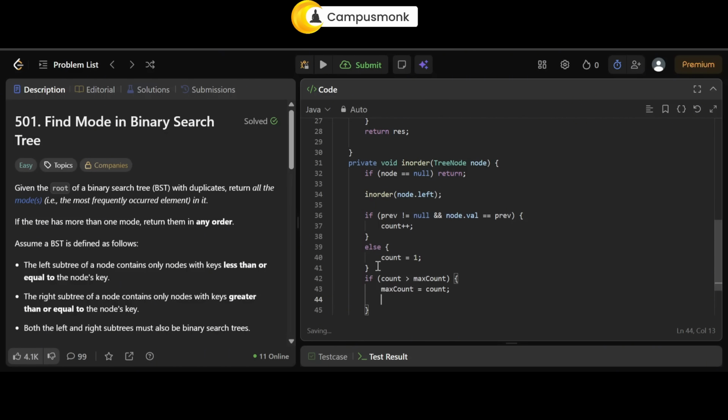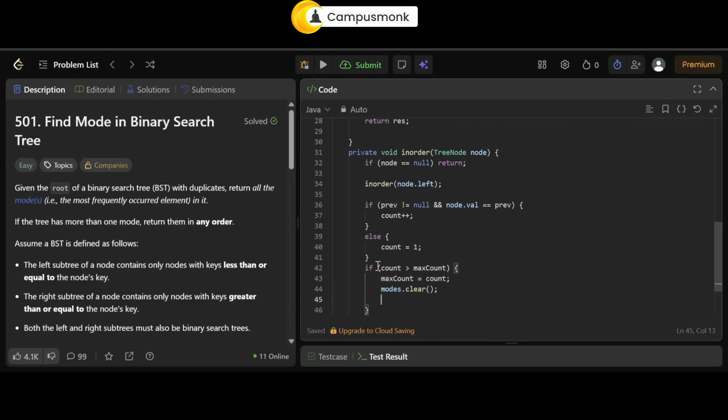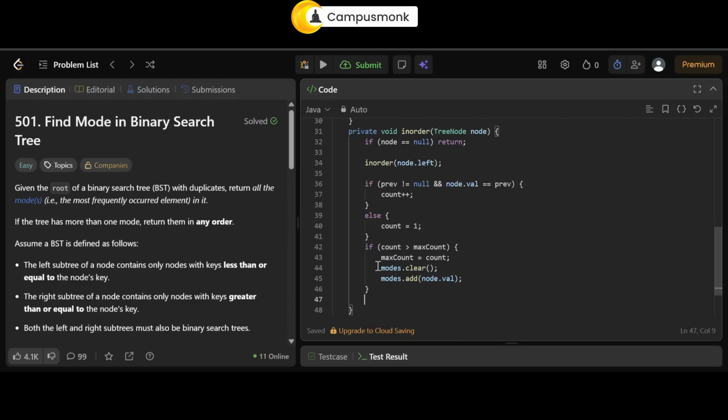Okay, and what will happen to your modes? You're basically going to clean that up. So you will do modes dot clear, because you're not going to use that, you're going to use the new one. So then you will do modes dot add. What will you add? You will add the node dot val. Okay. So this will be your one condition.